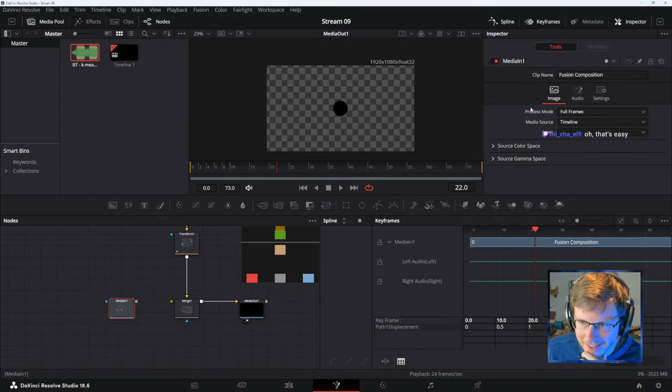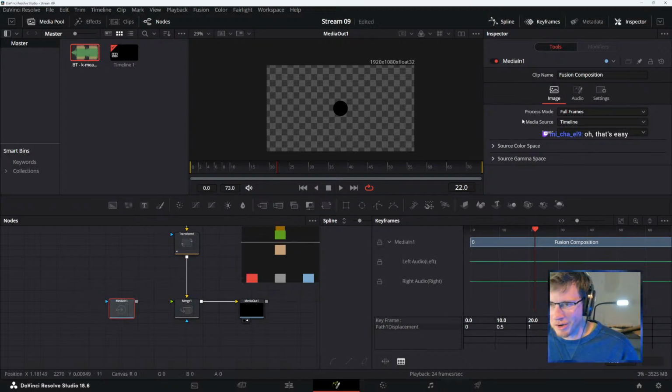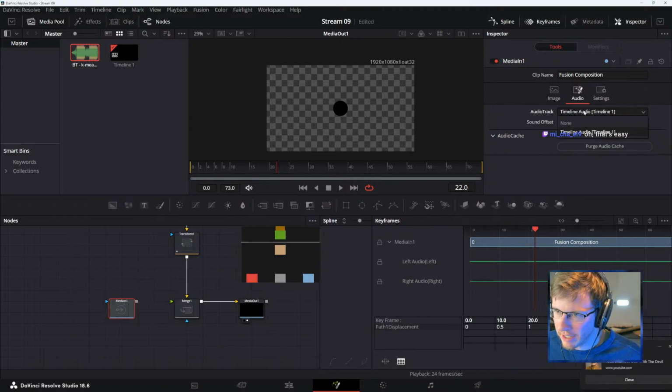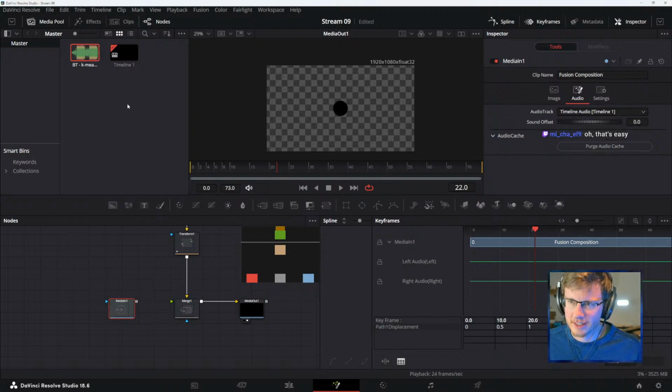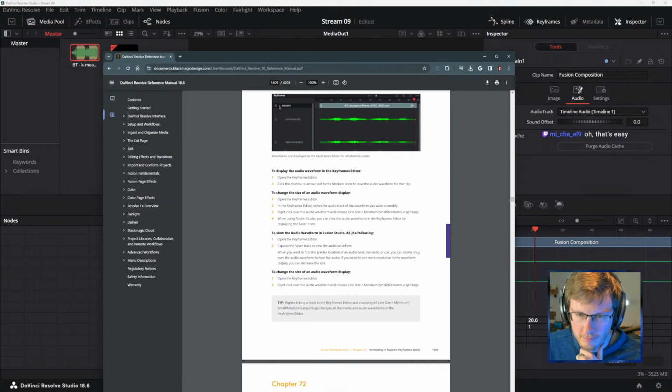Huh. But now the question's open, like how do I get the media source from just an audio source onto the nodes? Does it need to be part of a video?